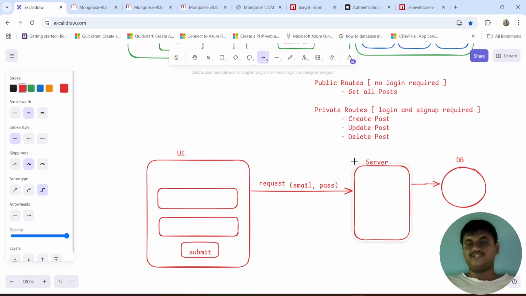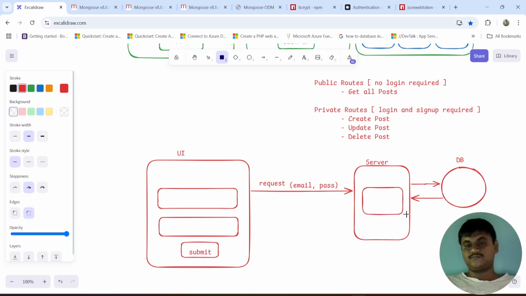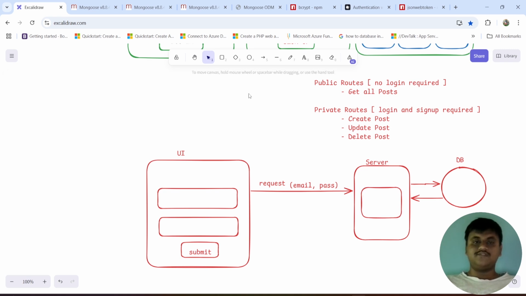After successfully checking that my email and password are present, the user is authenticated. The server will then give a response containing some data.